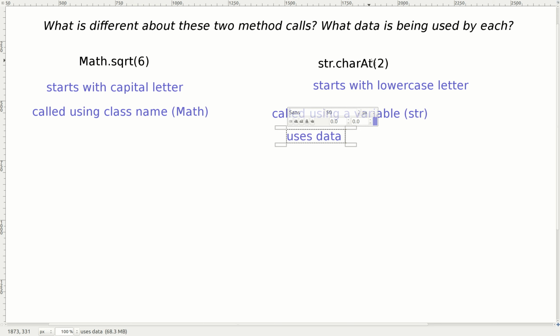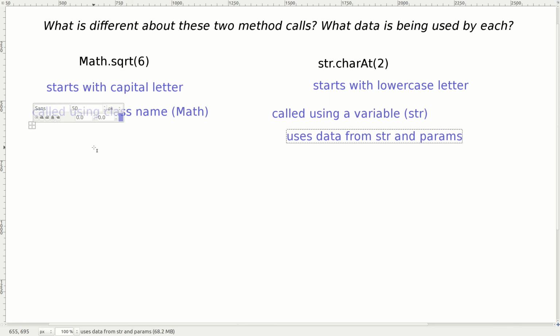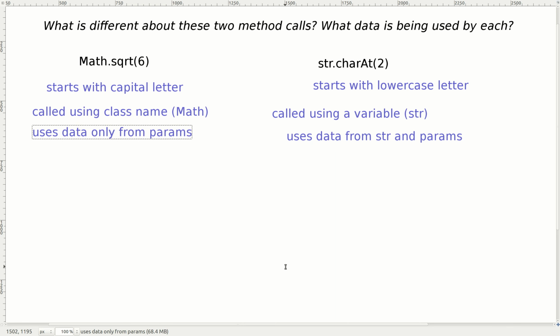If I ask for characterAt, I need to know what index, but I also need to know what string I am even getting a character from. So it uses data from str and the parameters, whereas the square root uses data only from the parameter of 6 here. So these are other differences between these two different method calls.